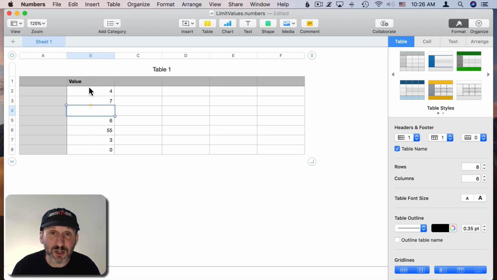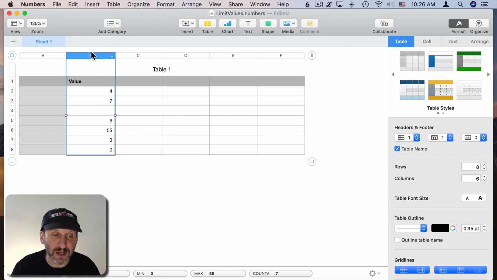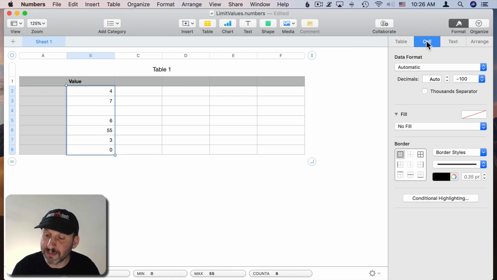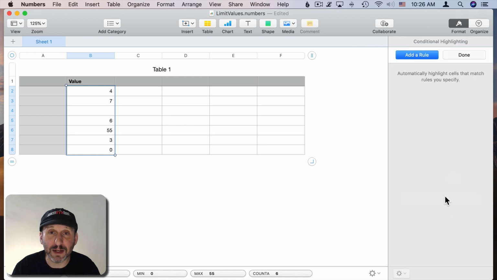So I'm going to select all the cells in here. I can select the entire column by clicking on the column head, but that includes the header row there. So I'm instead going to just select the cells. Make sure I select all of them. And then I'm going to go to Format, Cell, and then Conditional Highlighting. Now I'm going to Add a Rule.